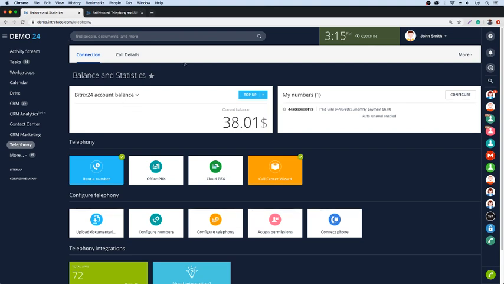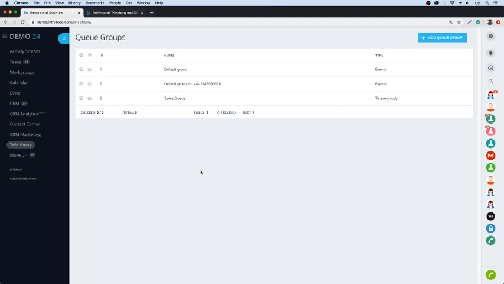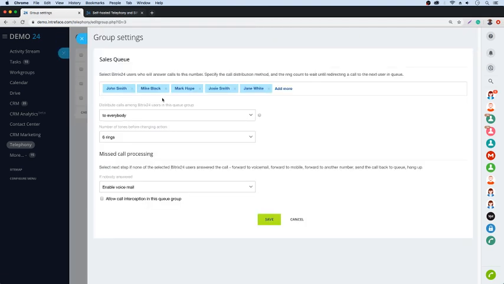But what we should have a look at is one of the items that we looked at, which was the queue groups. So I mentioned that once you have a number to accept incoming calls, you can direct those calls to specific queue groups. So in here we have a sales queue. If I just click into here and edit, then you can see that we currently have 5 employees who are going to receive this incoming call.